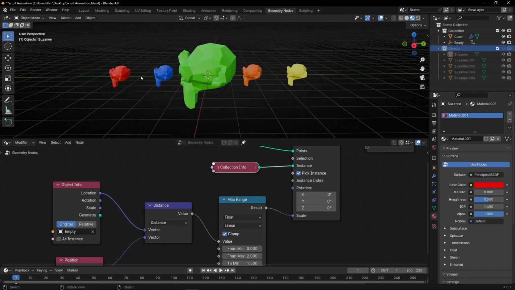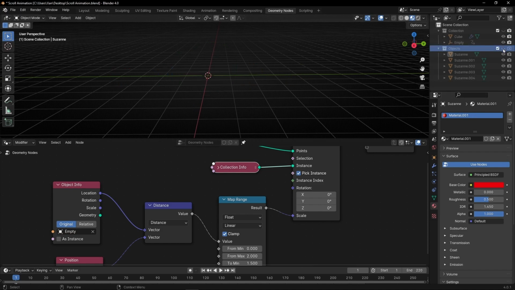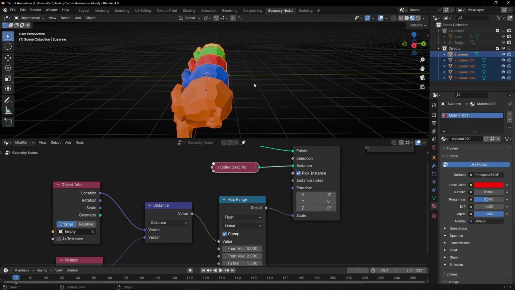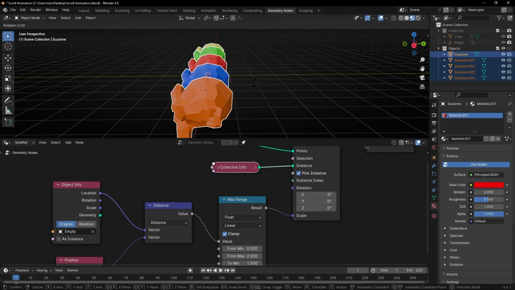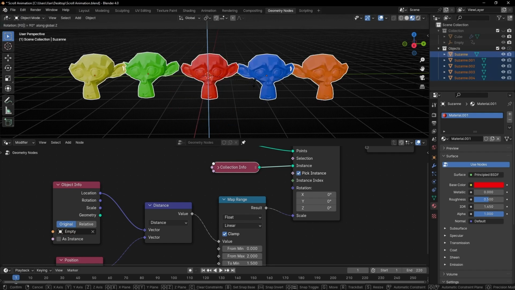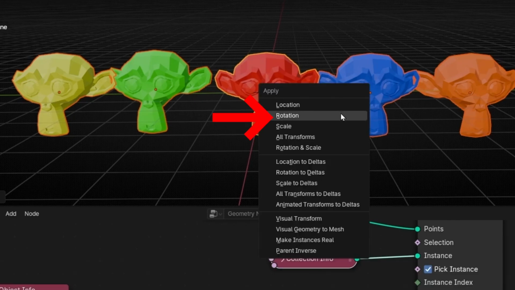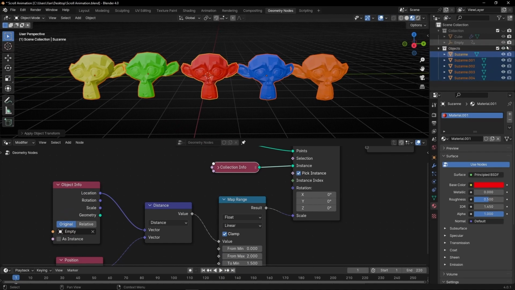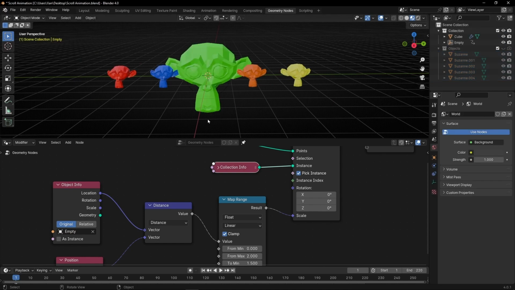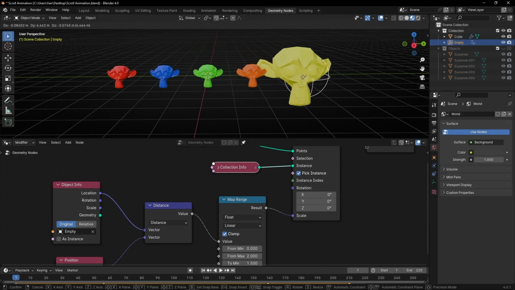To fix the rotation, what you can do is select all the objects. Let me hide this and select all of them. Press R and Z and 90, and Ctrl A, apply rotation. And now we have the right rotation. And if we click the empty, we can see it's working.